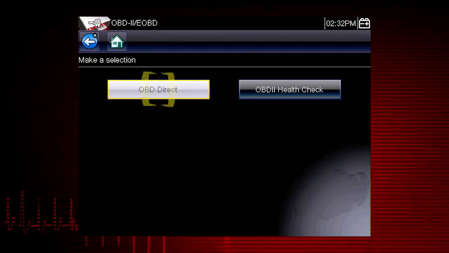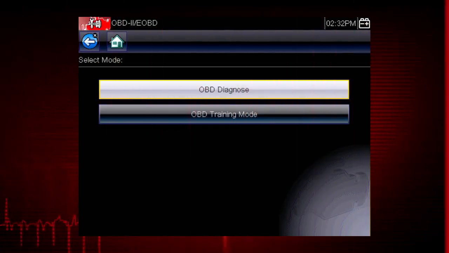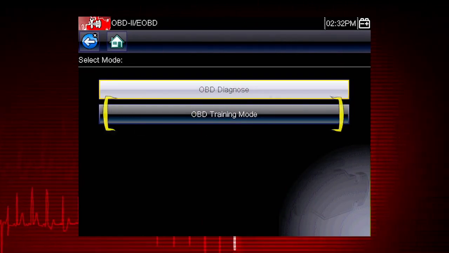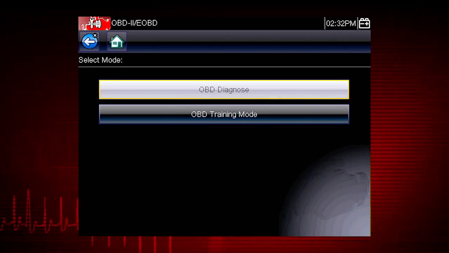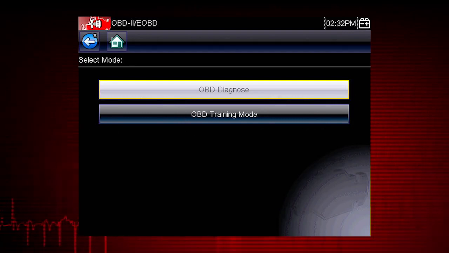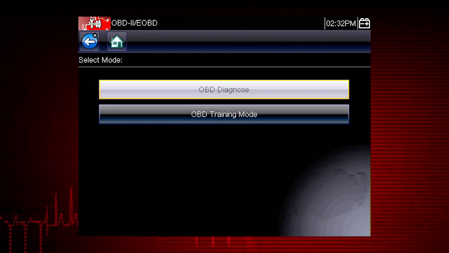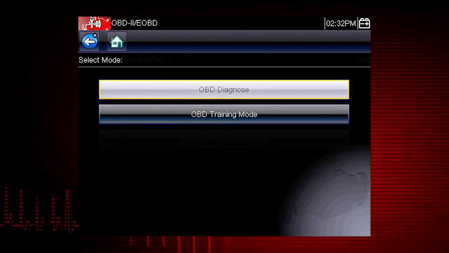Let's start by exploring the OBD Direct functions. This opens a menu of two choices, OBD Diagnose and OBD Training Mode. Training Mode allows you to navigate through the menus and see results without being connected to a vehicle. This is a good way to explore OBD-II capabilities. For this demonstration, we will select OBD Diagnose to diagnose a vehicle.